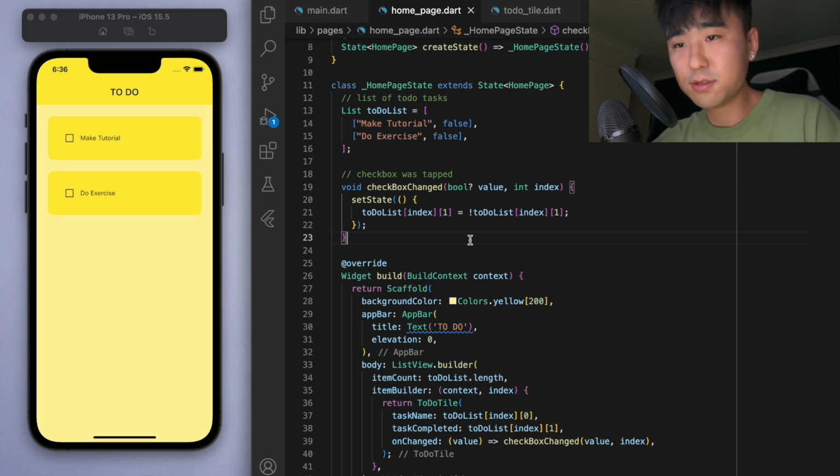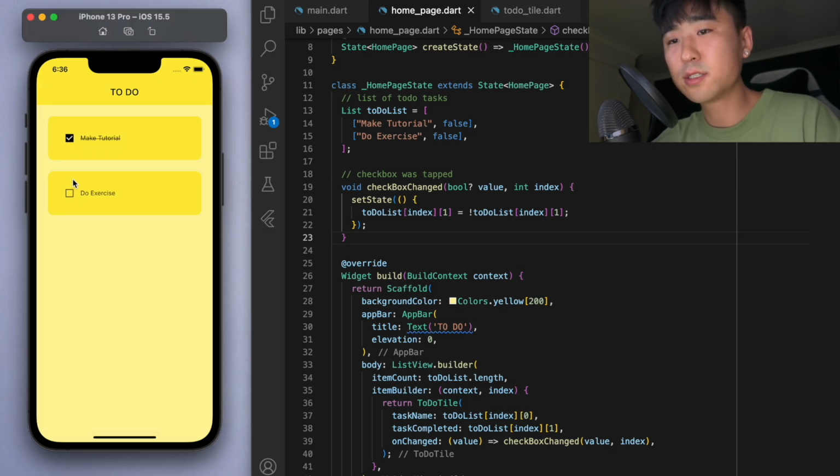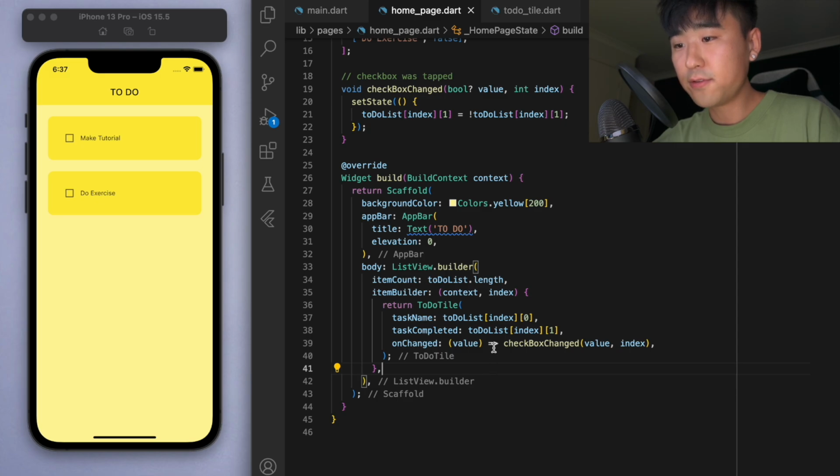So in terms of our to-do app, it's looking pretty good so far, except for the fact that we can't add or delete a new task, right? So that's going to be the crucial bit of functionality we need. So let's focus on that one. So first of all, let's create a floating action button.